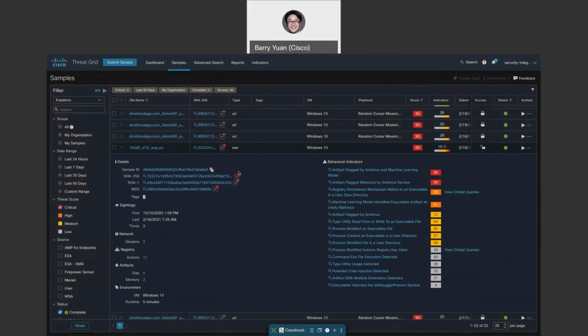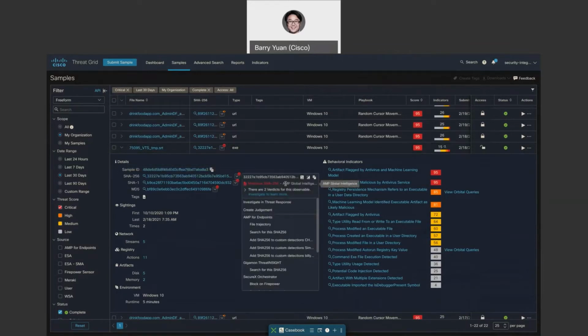So first of all, we see the SHA-256, SHA-1, and MD5. And over here, we can see the pivot menu that we can see basically in all the Cisco security products. And this gives us some options to do with this malicious file. We can do some investigation and create a judgment, and we can also go to AMP for Endpoints to look at the file trajectory and search for it.